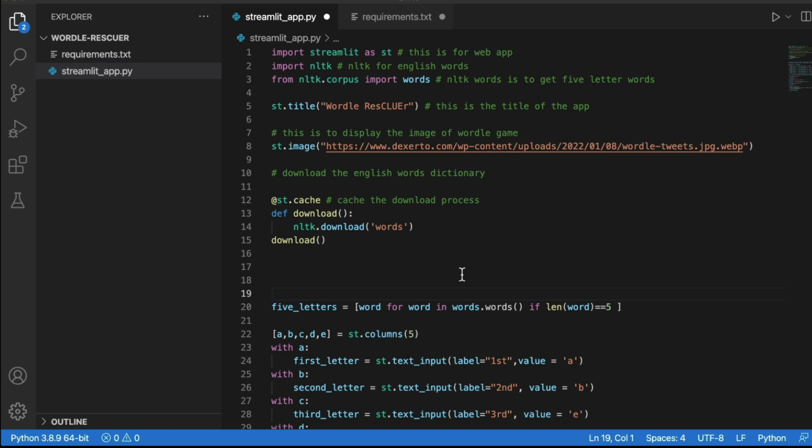Okay, and now after we downloaded, we are going to say I want only the 5-letter words. So I'm going to take all the words from this, which I access with this words method that gives me all the English words available in the NLTK dictionary. And then we are going to specifically say if the length of a particular word is equal to 5, then take that word and put it in this new list called 5 letters. So this creates a new list with only 5-letter words.